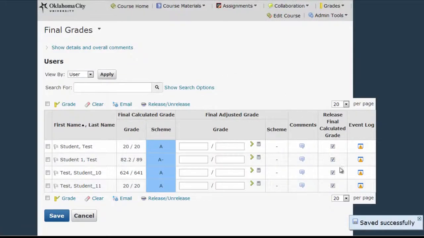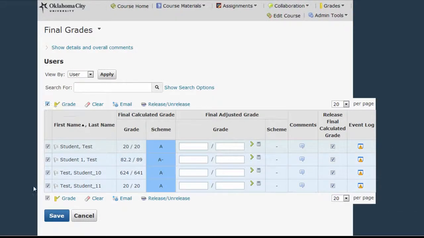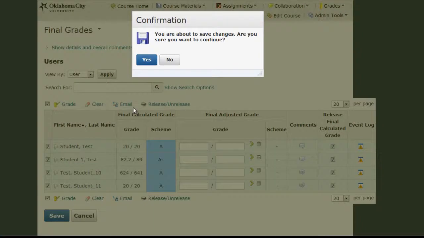Notice I can also make check marks show up in this column by checking or unchecking them manually, or by using a combination of checkboxes and the Release Unrelease link found here. Then I click Save.